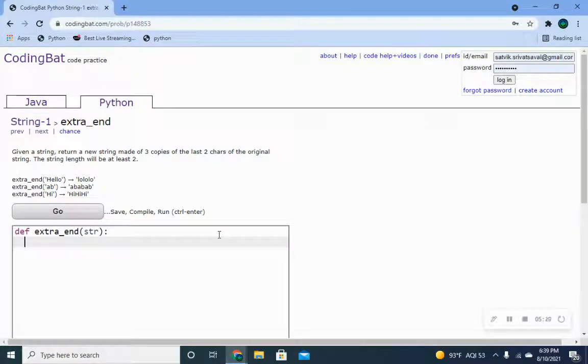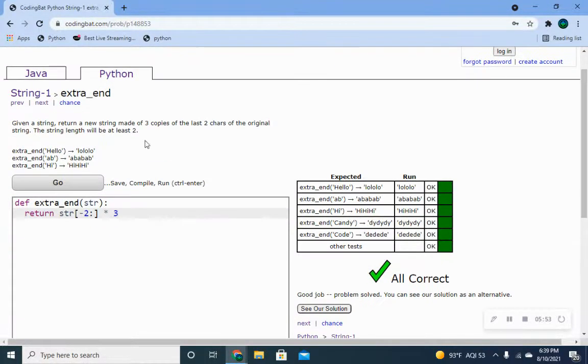So moving on to extra end. Given a string, return a new string made of 3 copies of the last 2 characters of the original string. The string length will be at least 2. So they want us to return the last 2 characters of the string and print it out 3 times. So this one's easy. Return the string, and we want to say the last 2, like last time, colon, and then the other bracket, and we're going to say times 3 because it wants us to print it multiple times, specifically 3 times. So we click enter, and everything's correct.